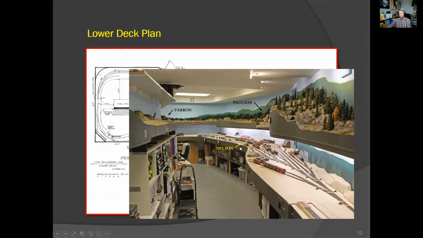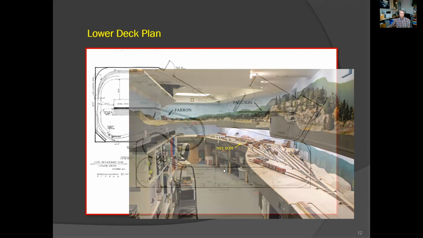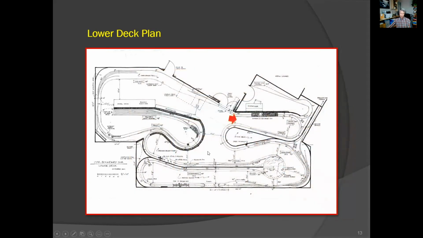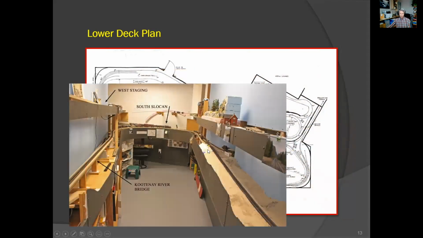These decks, somebody asked me this, the Nelson deck is, I believe, 43 inches, and the Farron deck up on top is 67, coming downhill to about 64 here. So it gives you a bit of an idea of the deck heights. Then we're going to turn 180 degrees, look down the other aisle.